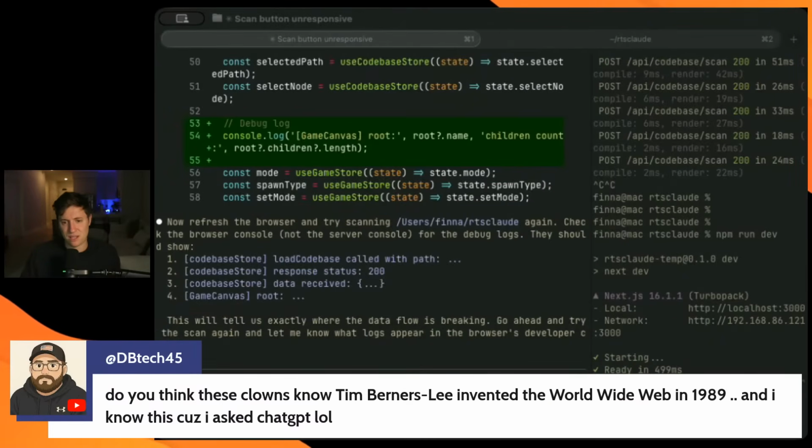Do you think these clowns know Tim Berners-Lee invented the World Wide Web in 1999? And I know this because I asked ChatGPT.